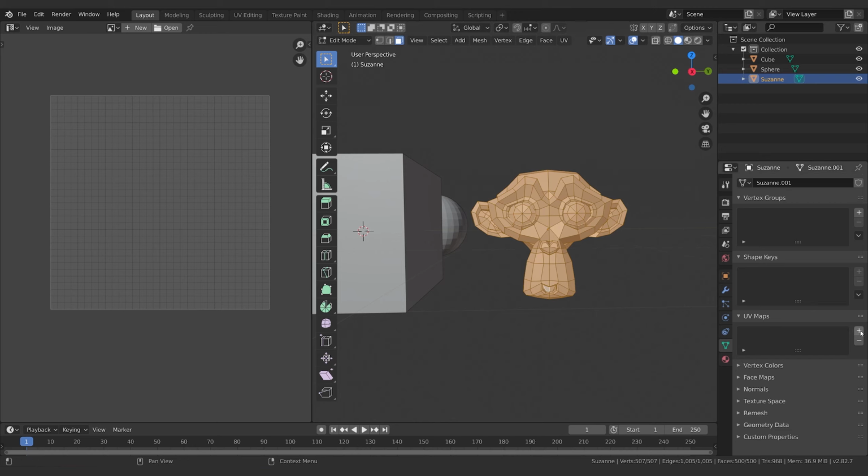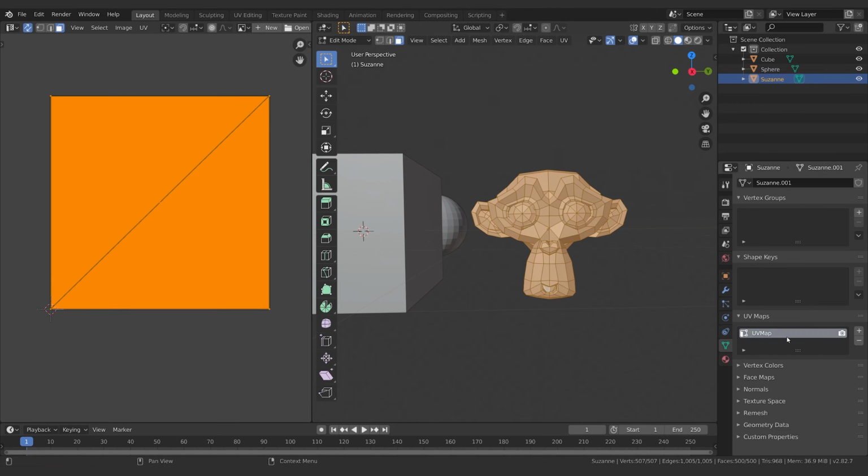Okay, so I'm going to hit the plus sign to create a new UV map, and automatically it makes one for us. And what it's done is every face is now on this thing. So this is all of the faces, but they're all stacked up on top of each other. So this will never do, right? This will just make a really crazy result.